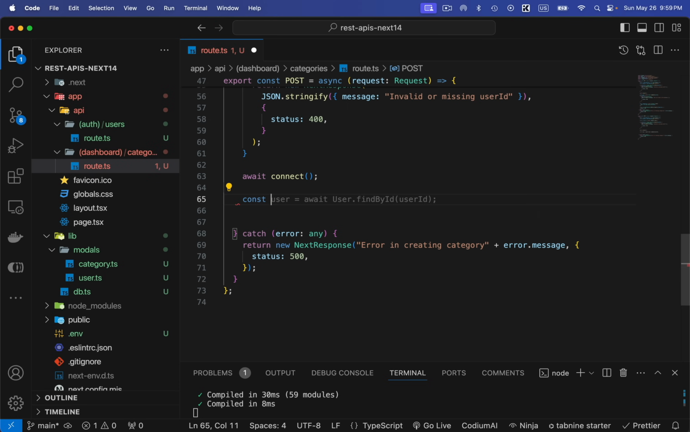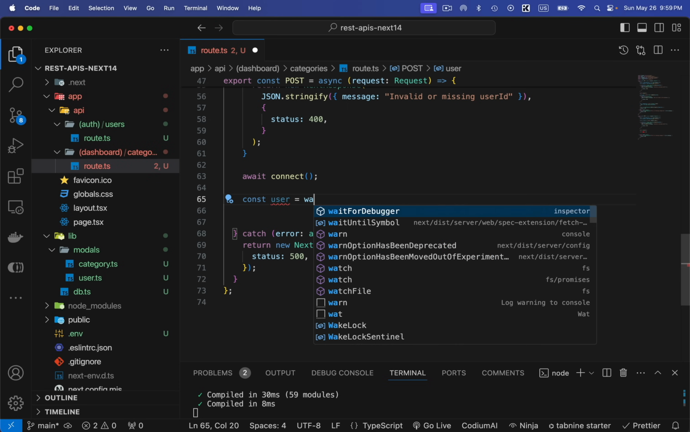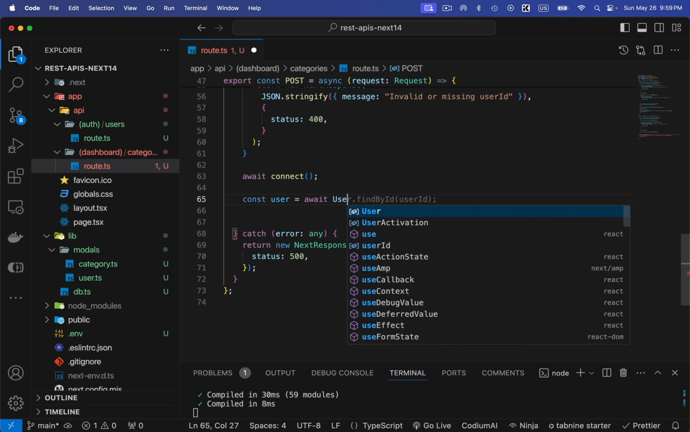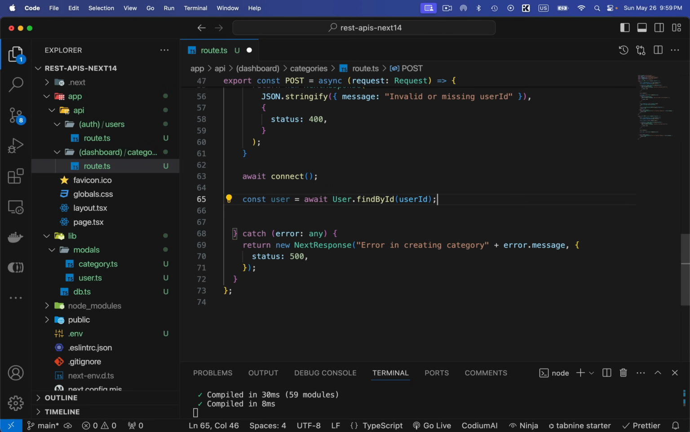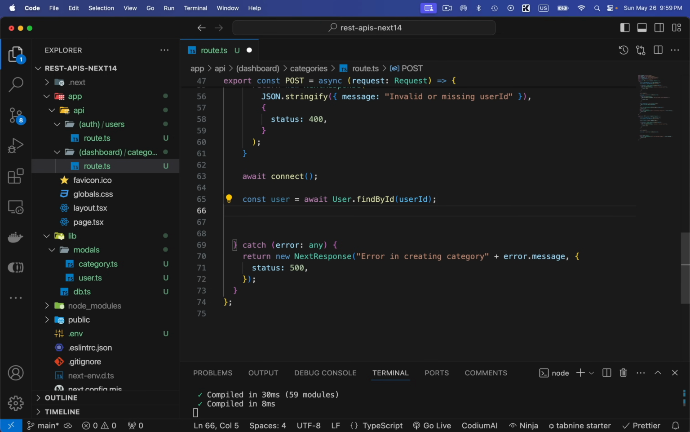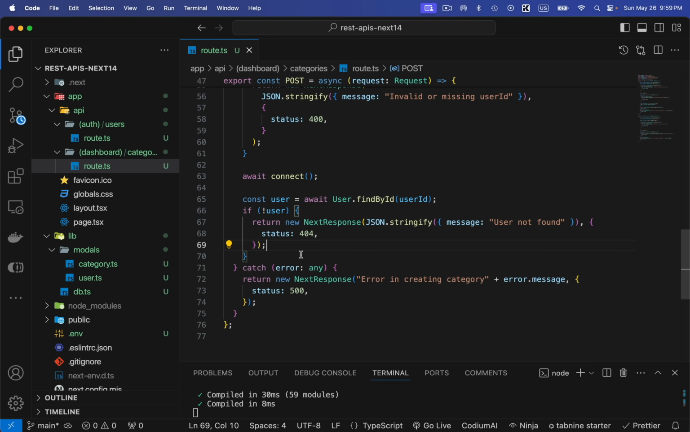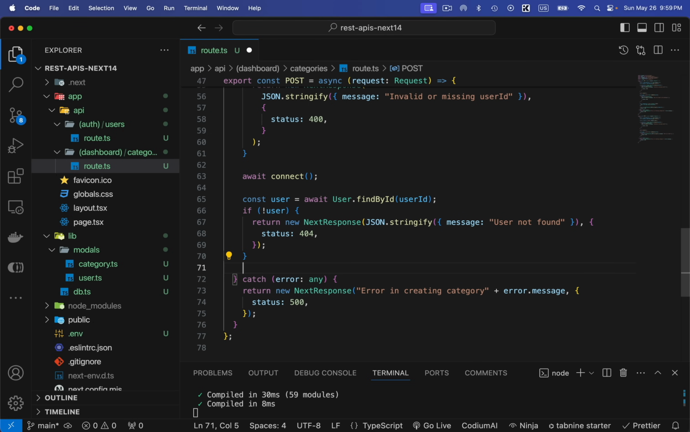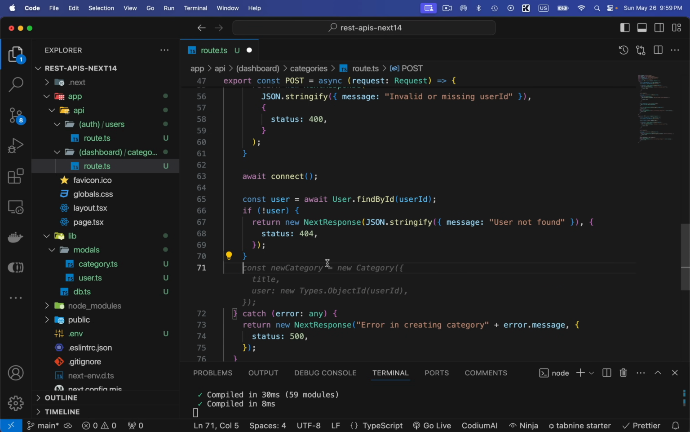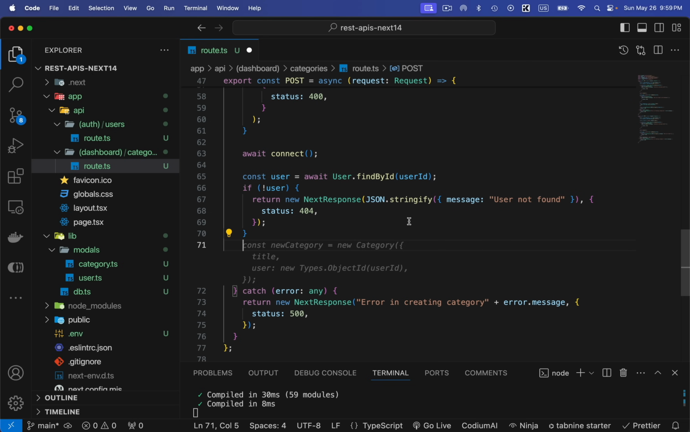And now I'm going to write const user equals await User.findById. So here I'm checking if the user ID exists in the database, and if not, then I'm going to show some error message over here, just like this Tabnine AI assistant is suggesting. So if no user ID exists, then user not found. And after that, I can create a new category.